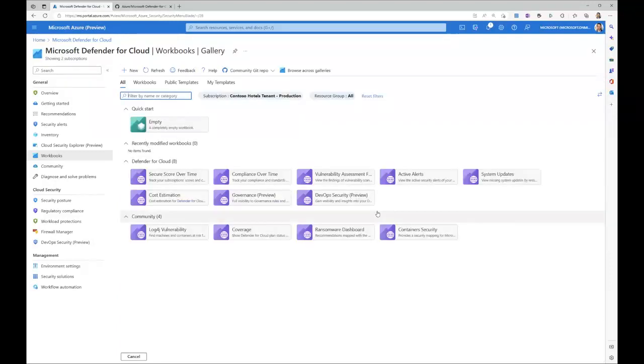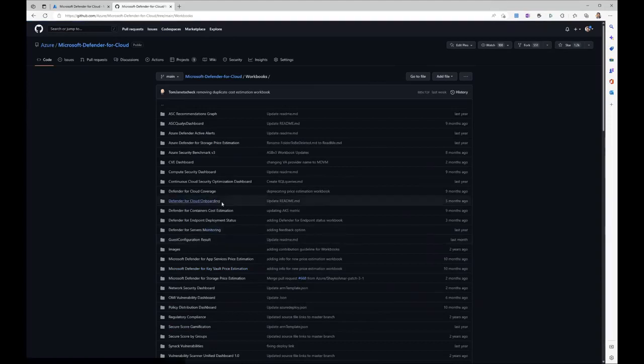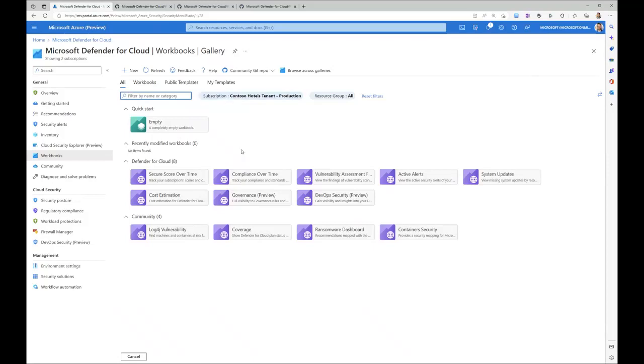We have built-in ones here, but if I go back to the community, to the official Microsoft Defender for Cloud GitHub repository, I can also find a folder called workbooks, which allows me to tap into workbooks created either by the team that I'm part of or by our thriving community, such as the Microsoft Defender for Endpoint deployment status, as well as servers monitoring, which are two workbooks that, as a pro tip, I do want to encourage you to look into. With that, I'll pass it back to Sean to guide us through our next role.